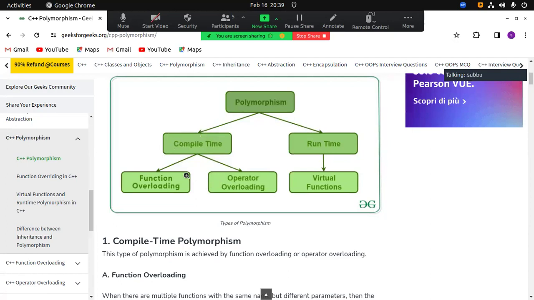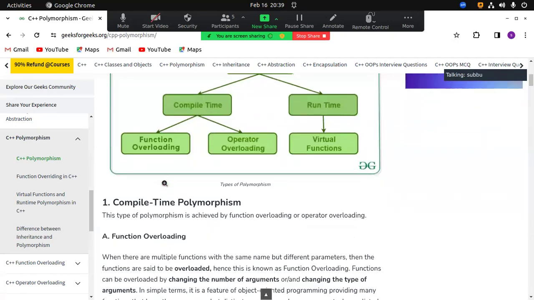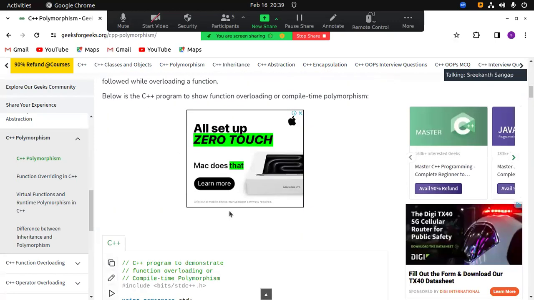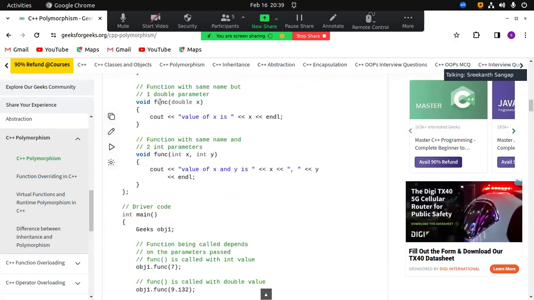The function overloading, in the sense that the memory we are allotting for a function is not sufficient? No, no. Function overloading means, see, assume this is a function. This is a function name, right? What are the arguments that you are passing here? How many arguments are you passing? One argument.